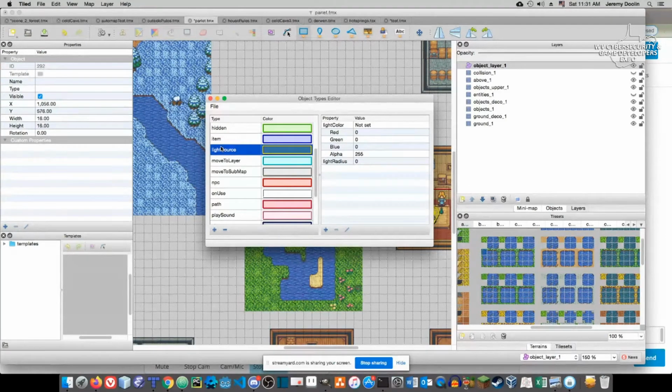All right, a light source has the properties light color and light radius. So when I create a light source, I can determine its color and its radius. How far out from the source does it go?